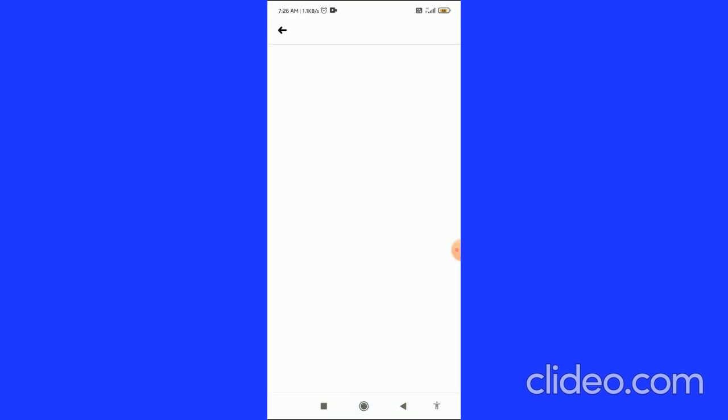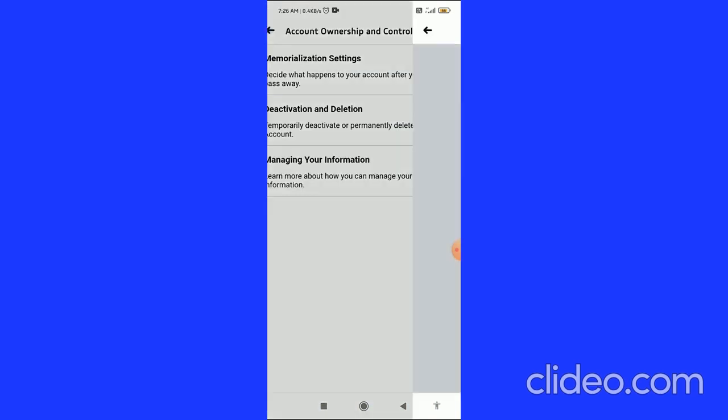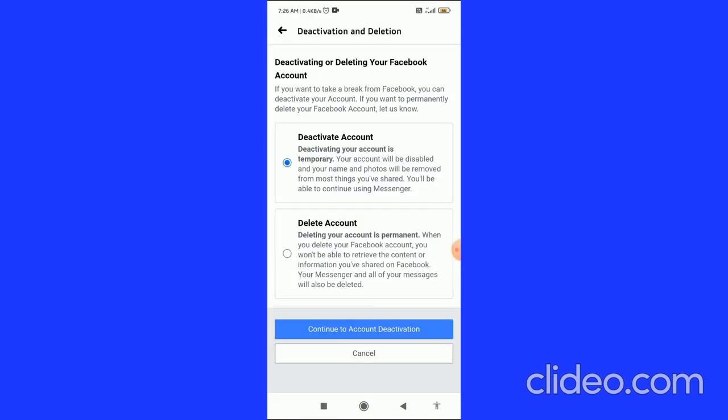You have to click on the second option, and then you come to this page, and here you can see the Deactivation and Deletion option. So you have to click on the middle option and then click on this. Then you come to this page, and here you have to choose the first option, Deactivate Account, and it will temporarily disable your account. It means you can reactivate your account anytime.